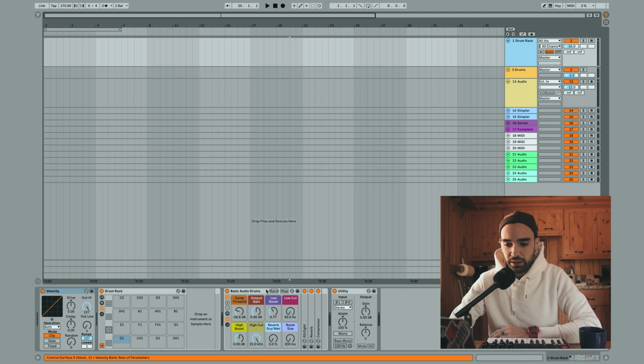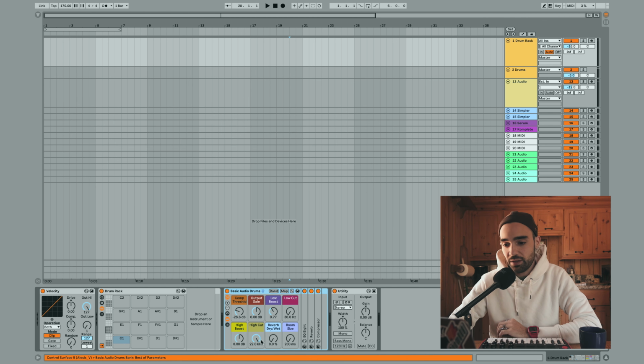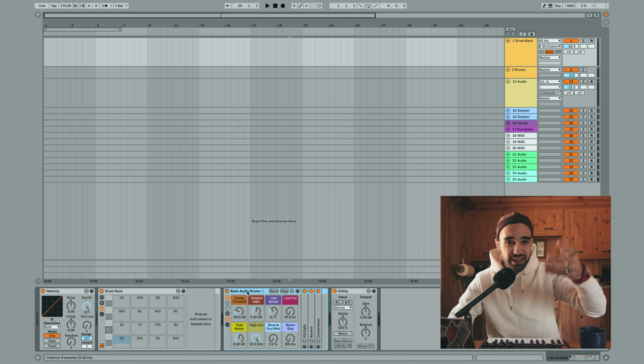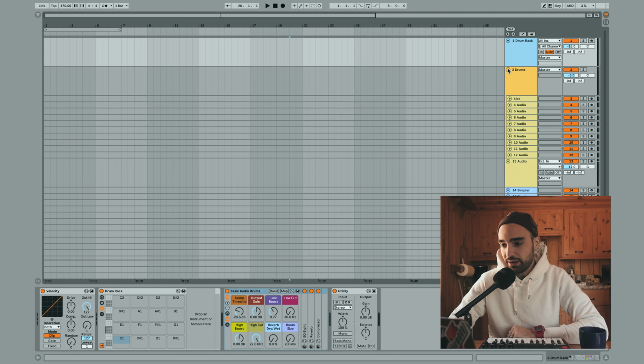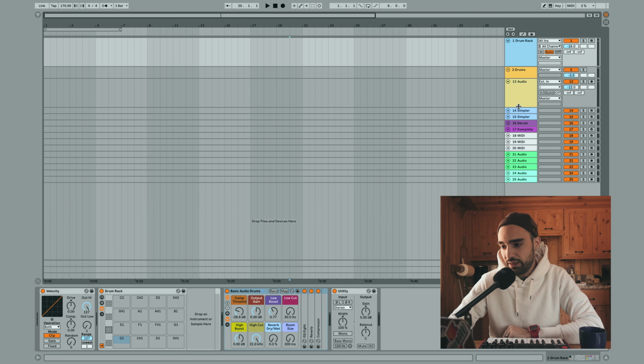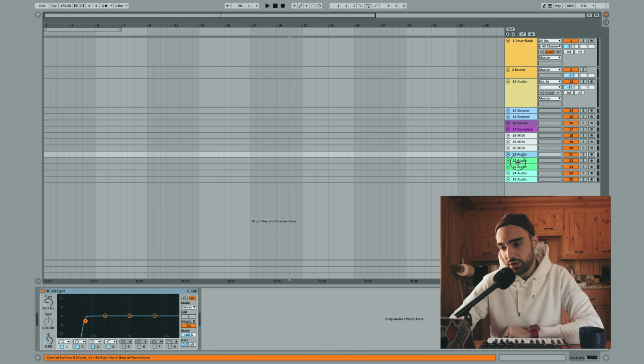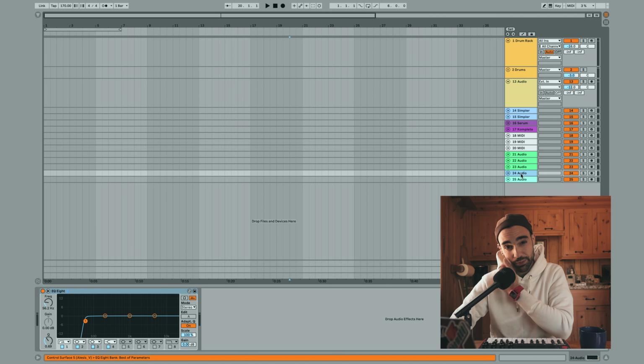Tracks have individual racks on them. My basic audio processing rack, I did a whole video on how to make that for yourself. So I've got obviously a drums version of that. I've got a drum rack set up, tracks for my drum samples individually, and then various different instruments, as well as audio tracks for adding in other types of samples.